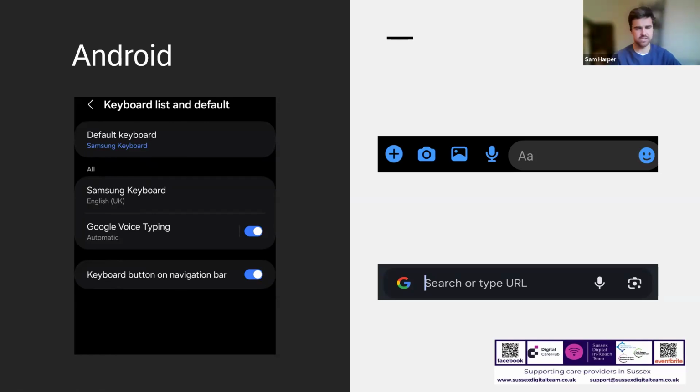Again, go to your settings on your Android, go to your keyboard settings. And if you can't find those, just type keyboard into search. And you're looking for keyboard list and default. And in here, just making sure everything is turned on. So you can see it's defaulted. It's all switched on. Everything's all on in there. But this is where you'll find the features for that. And then again, you're looking for that microphone option.